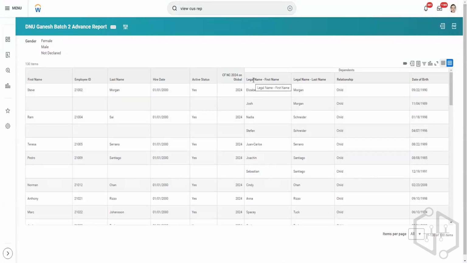Let's say you need to create an arithmetic calculated field. For example, you need to derive the hourly base wage rate. Basically, you have an annual salary, and you want to convert that annual salary into an hourly rate.